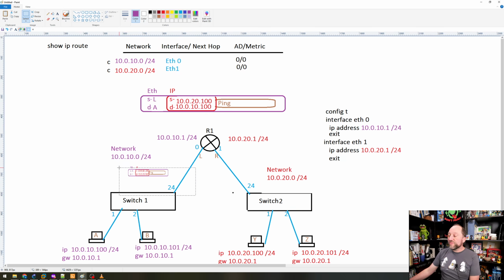Hits port number 24 of switch 1. It checks the MAC table on that switch. Oh, destination A. Yep, I know where that is, port 1. And we've routed the traffic. Ta-da! Okay, and here's the deal. Yep, this is what routing is.